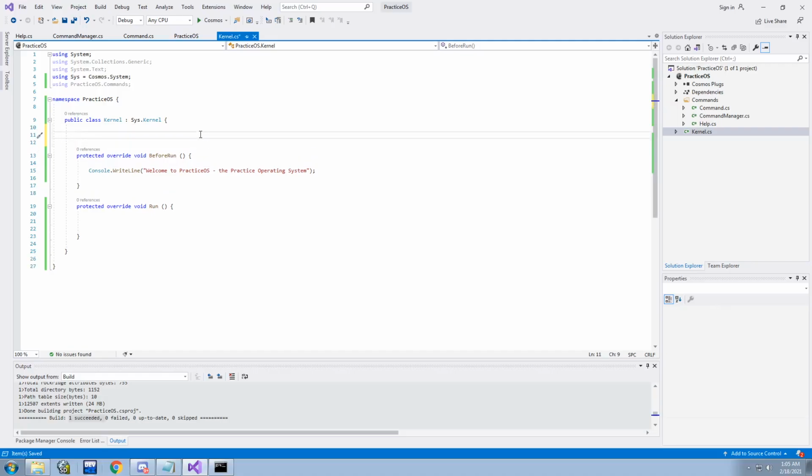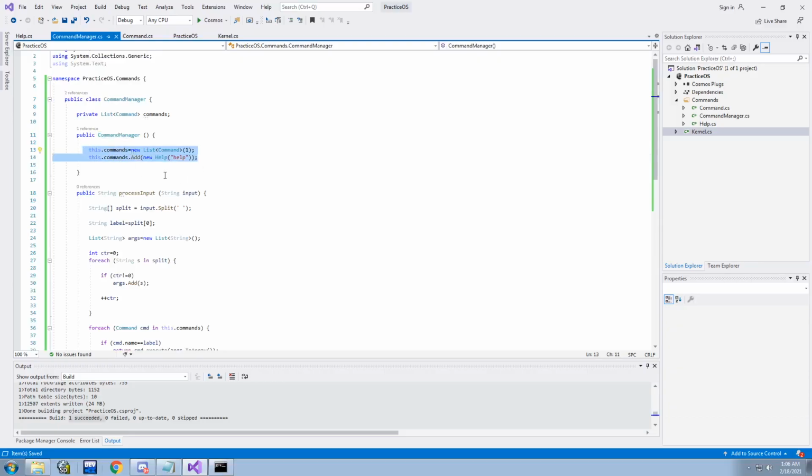And now go back here, and we're going to make a private command manager. As you can see, it's now coming up, and we'll just call it commandManager. Now, what we're going to do is actually initialize it, just by creating a new instance of it, running the constructor, and all it's going to do is add in the help command that we made earlier.